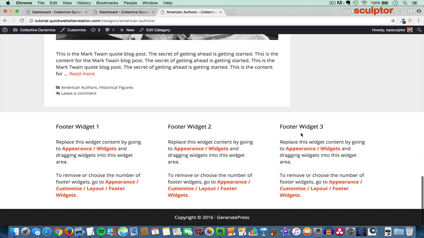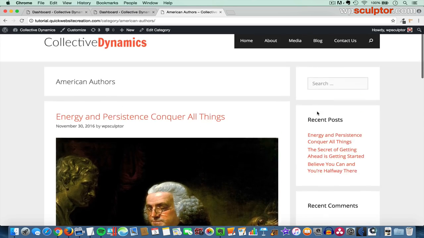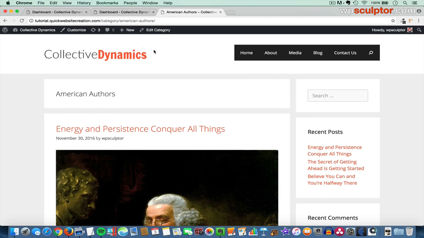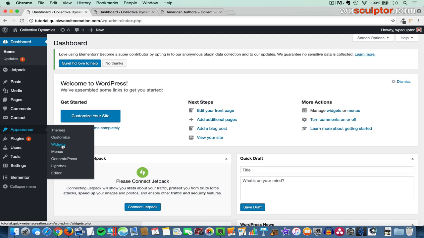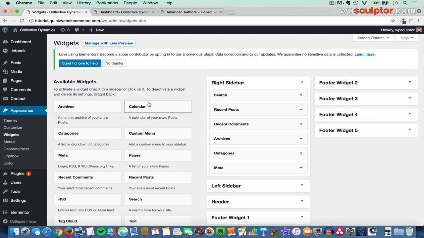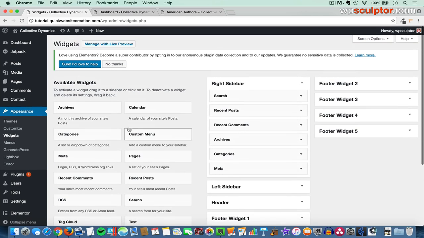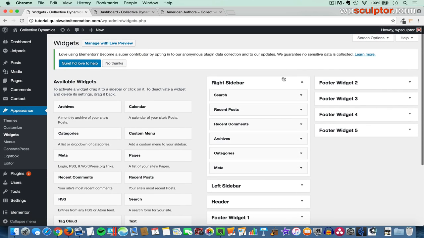So we know we at least have these 4 widget areas to work with. To access our widgets and widget areas, let's go back to the back end, and we're going to hover over Appearance and click on Widgets. And you can see that on the left we have all of our available widgets to choose from, and then on the right we have all of our available widget areas.